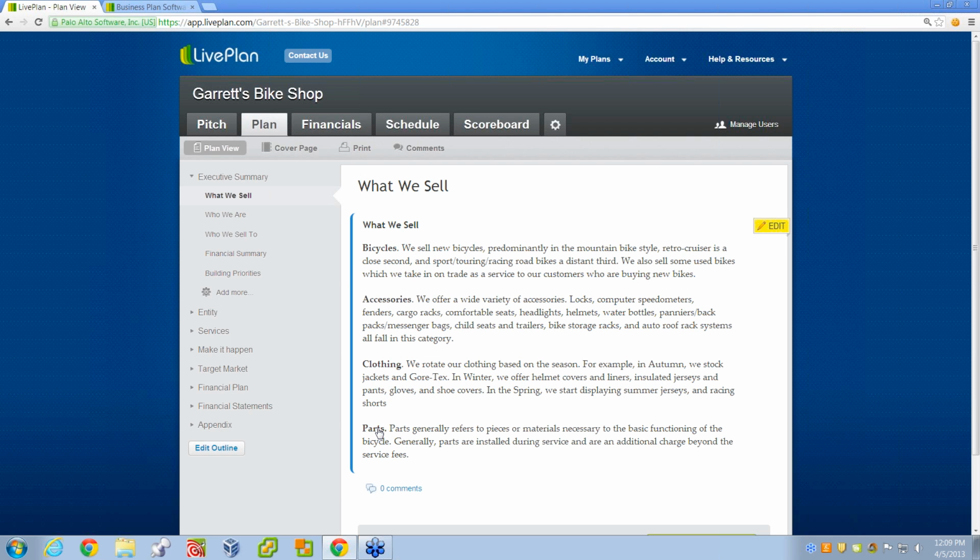So let's just take a look at that plan there. We can hit back or go into it from here. At any given time, you can always see the number of plans you've got.